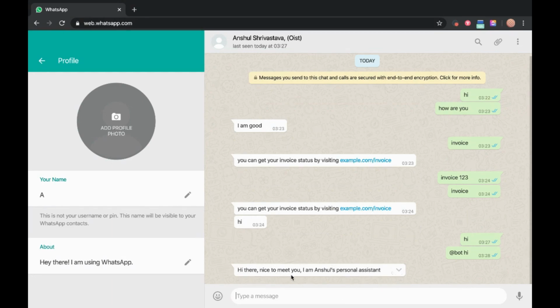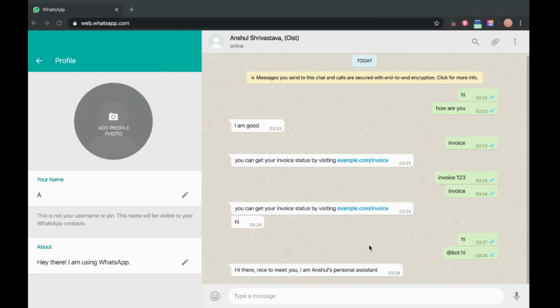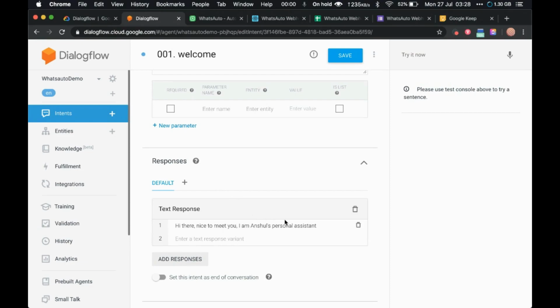So what autoresponder did was it recognized the message, it sent it to Dialogflow. I got a response from Dialogflow, and that response is shown here. And if you see, this message is shown as being sent. So I can always see what my bot is sending to my customer. So this is what I see, that some of my customers said @bot hi, and this is what my bot responded with. So let's try doing some changes.